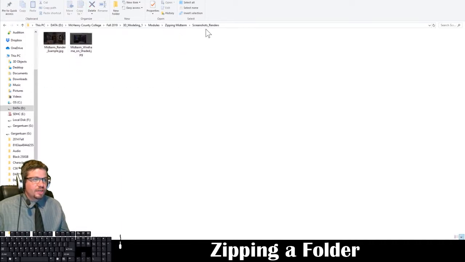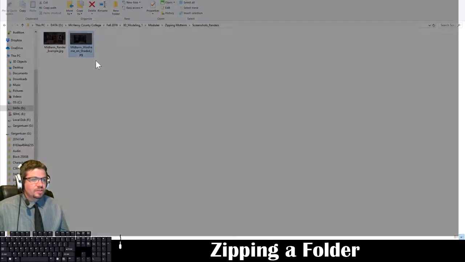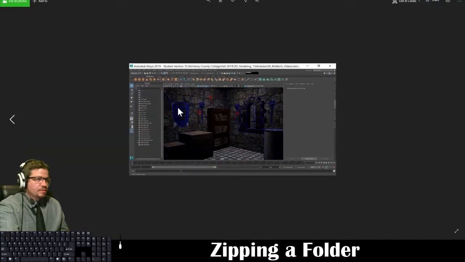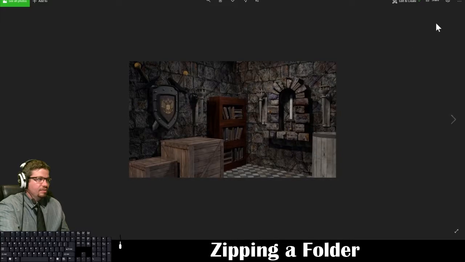Here's my screenshots and renders, midterm render example, midterm wireframe on shaded. So I'll just quickly show these to you really quickly. So here's my wireframe on shaded, and then there's my render.